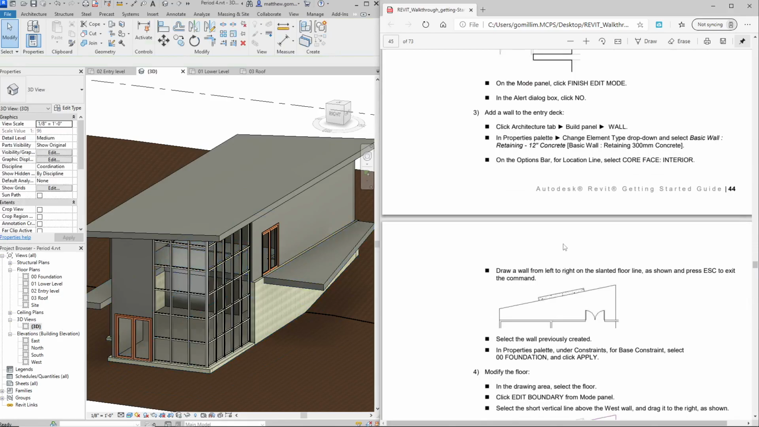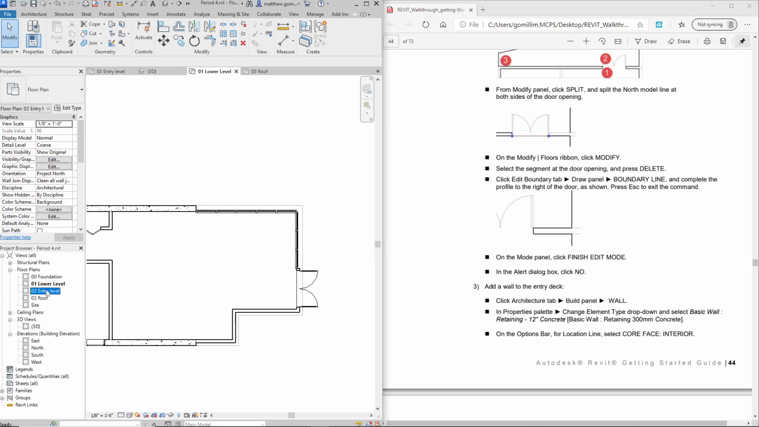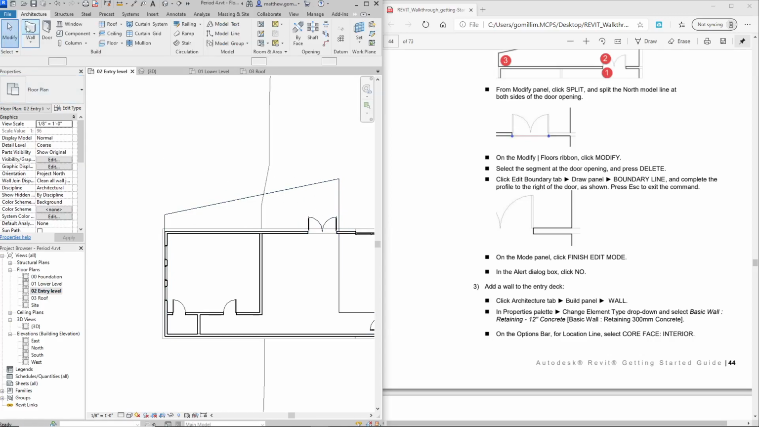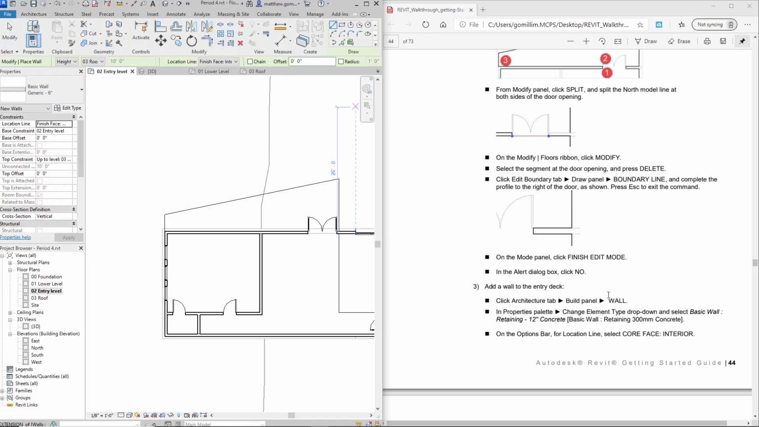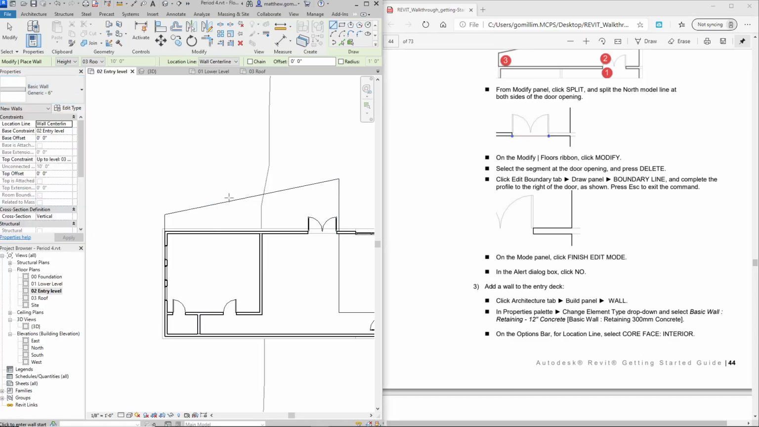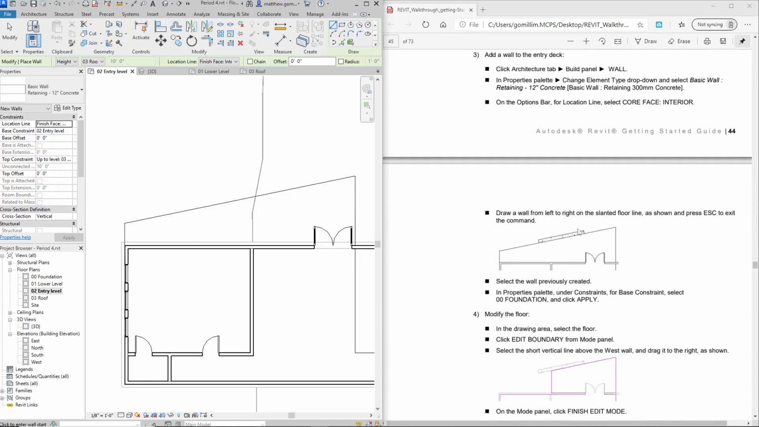Okay. Now we're going to add a wall. So there's going to be a little wall right here. So I should probably be in the same, let's do entry level so we can see this little thing here. It says go to the architecture tab and create a wall. Where is it at? What type of wall? Basic wall, retaining 12 concrete. So basic wall, retaining 12 concrete. And we're going to change location line to something finish face interior. And it just wants us to make a wall that looks like this.